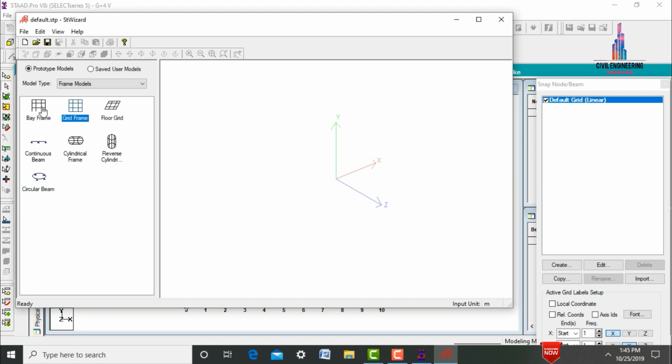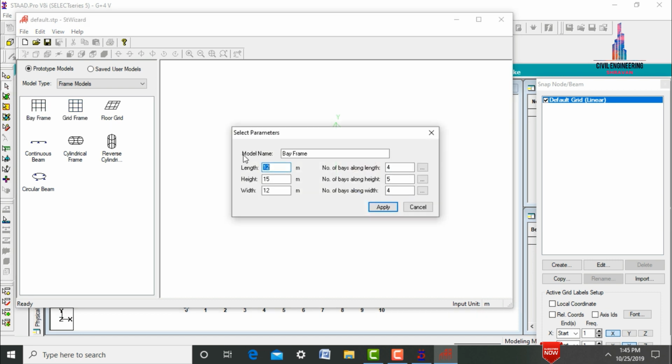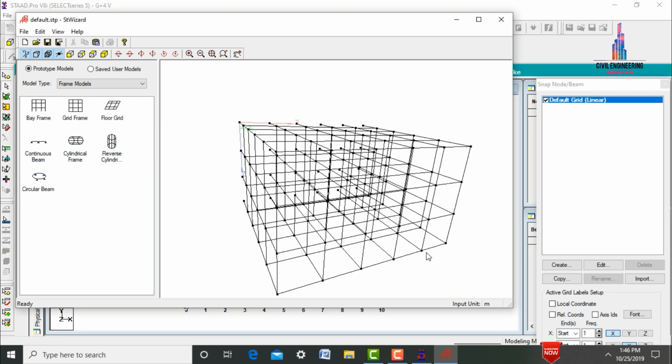In the frame model, we need to select bay frames option. Here we need to give the values of the length, height, and width of the building, and the number of bays along length, height, and width directions. I am assuming the length is 15 meter, the height is 15 meter, and the width of the building is 9 meter. The number of bays along length is 5, along height is 5, and along width is 3. Click on apply button. So this is my model of the G+4 building.